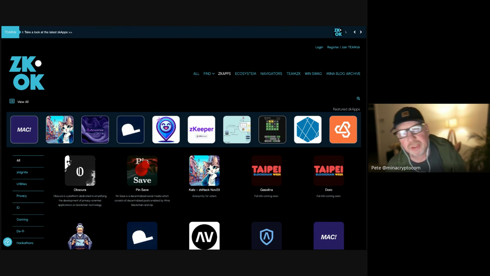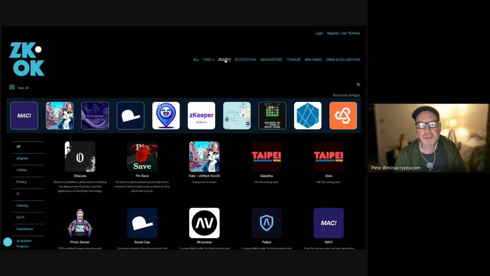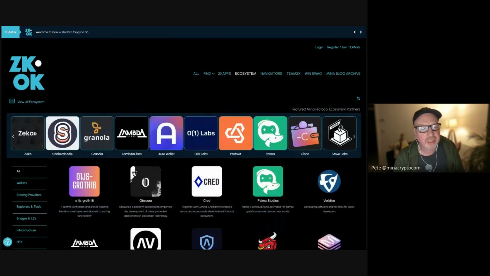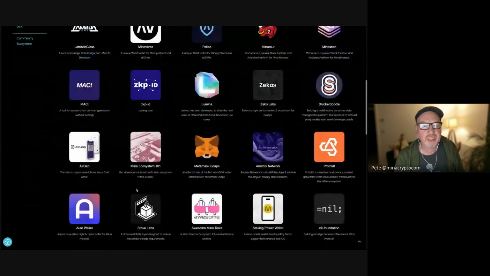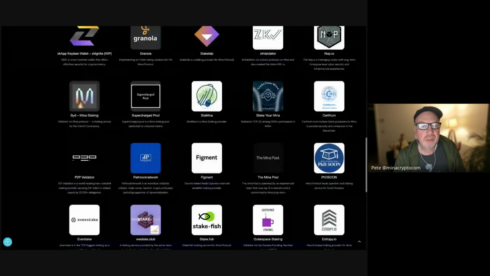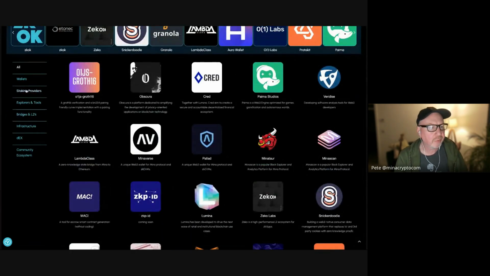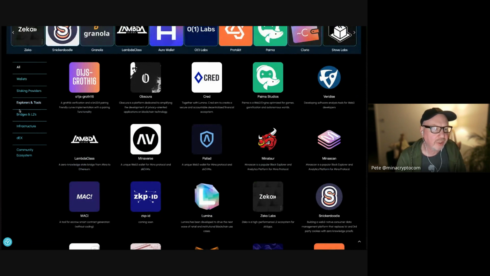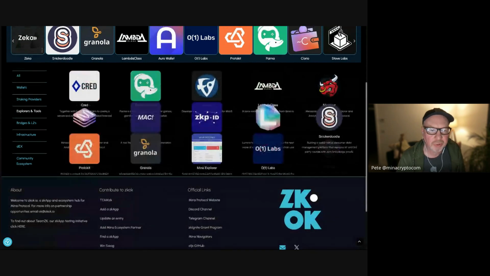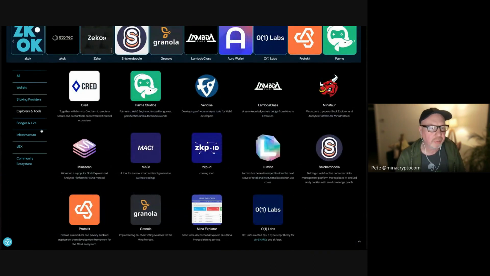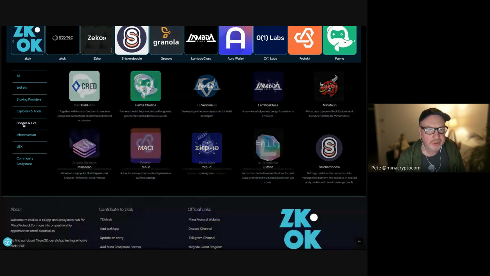Okay, so yeah, it's a traditional website. It's very basic, very simple navigation. So we've got an ecosystem directory, with all these teams building stuff with Mina. So you've got wallet, staking providers, and so on. I'm just going to click that as an example, and that will give you a breakdown of the different kinds of things.